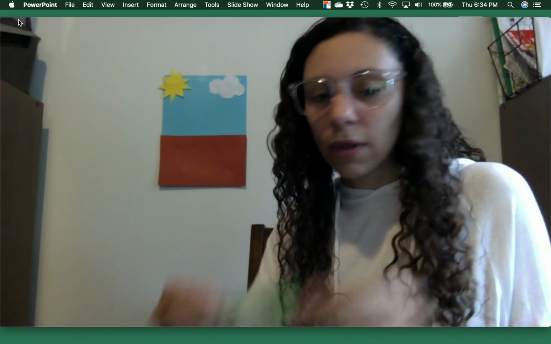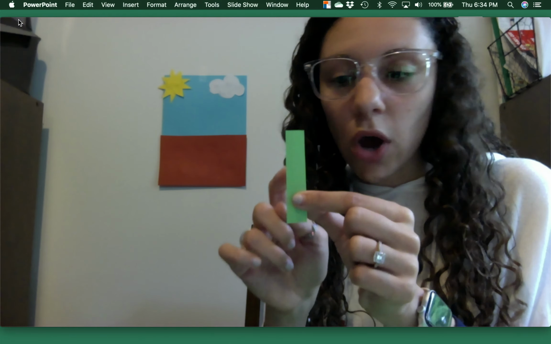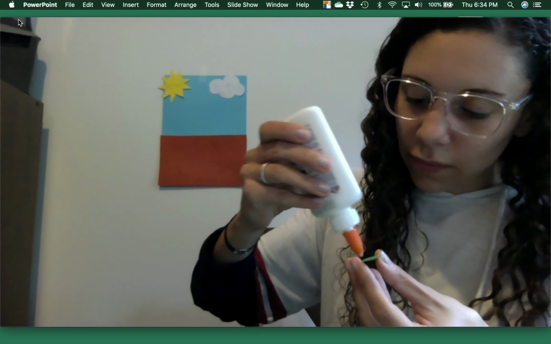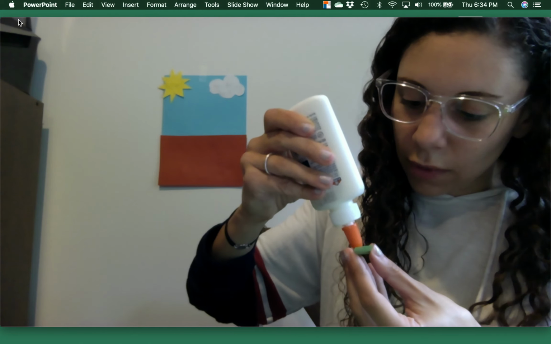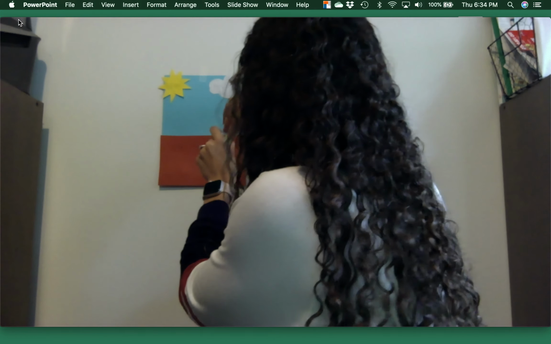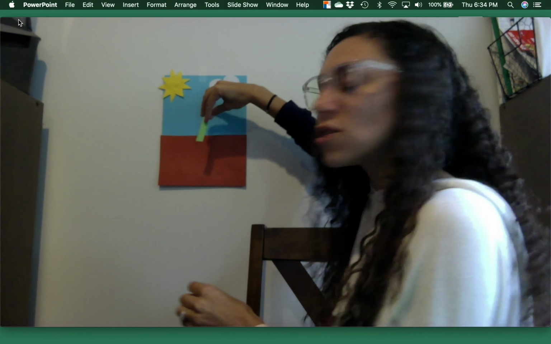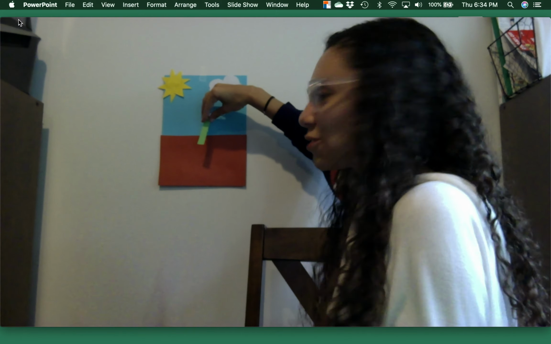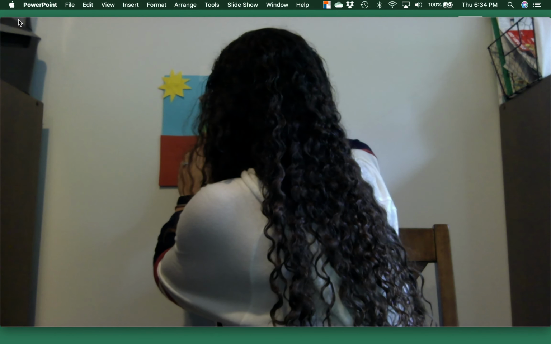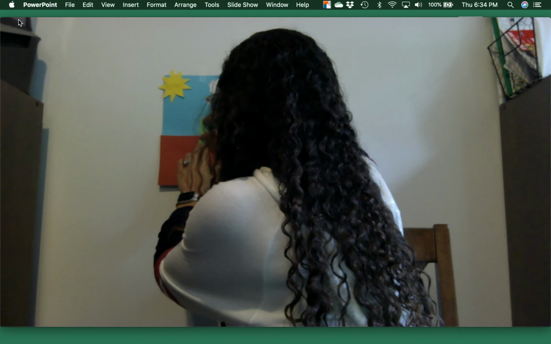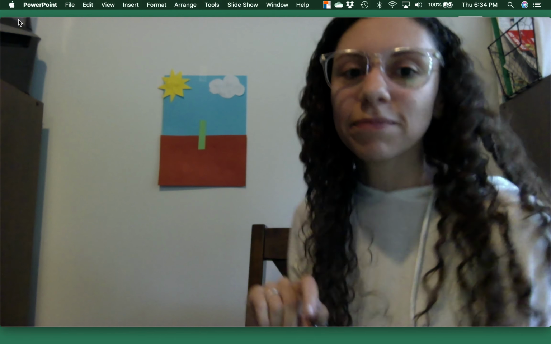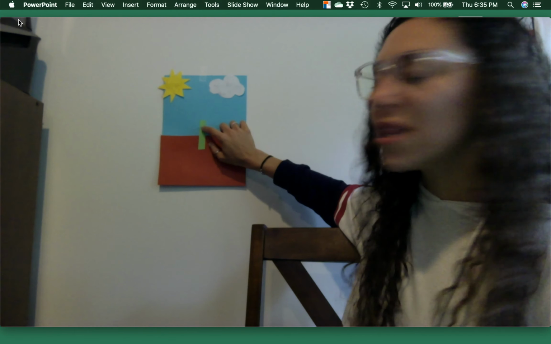Okay, here's my stem. Remember, the drawing part is what's going to be glued onto the paper. A little bit of glue, just like that. Let's stick it on. You can stick it a little bit down into the soil because plants grow from the soil. So go ahead and do it. Okay, so see how it's a little bit in the soil, a little bit above the soil.